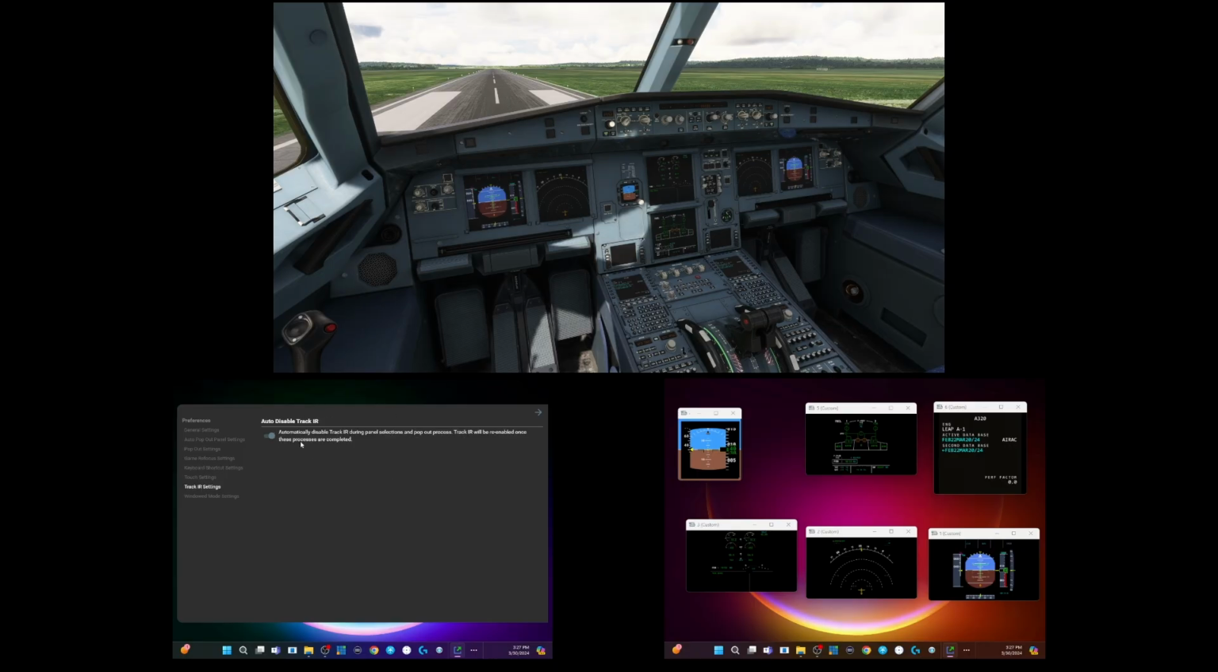Again, the TrackIR. I have the Tobii eye tracker that I'm using intermittently, and if you don't turn it off before the pop out process starts, almost guaranteed that your alignment is going to be out of whack and it's not going to be able to pick the appropriate screen.